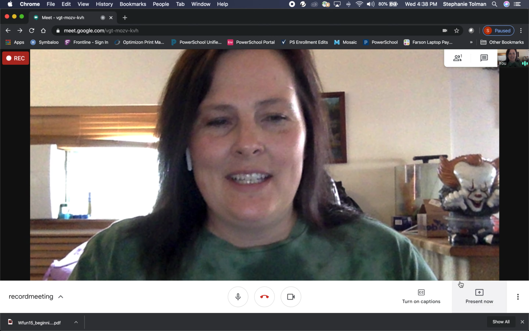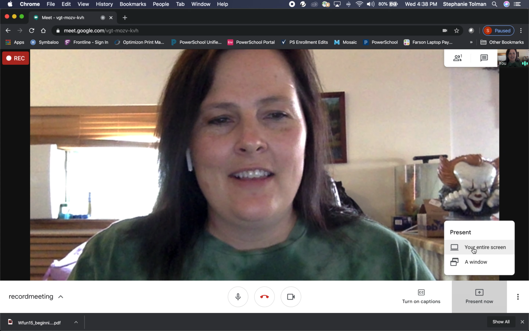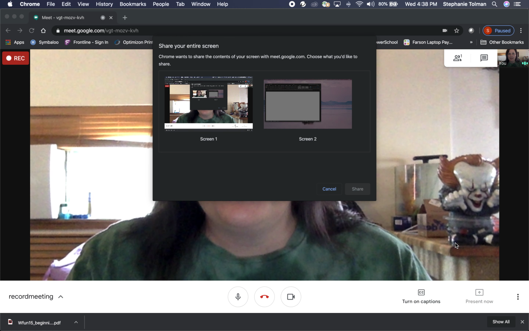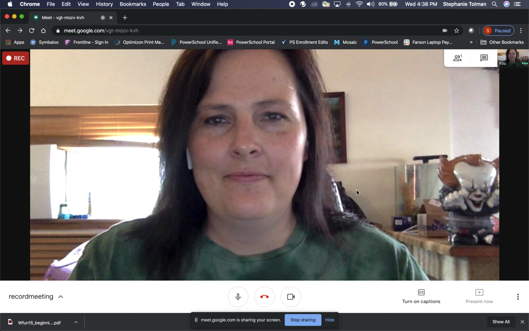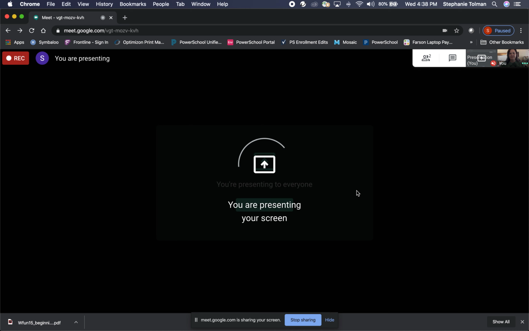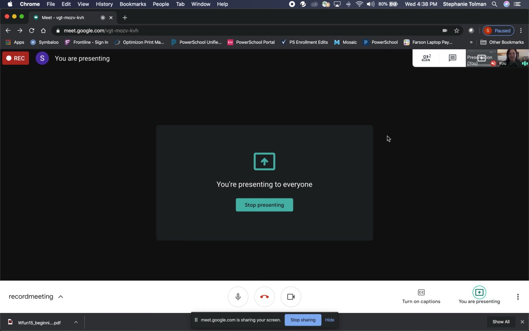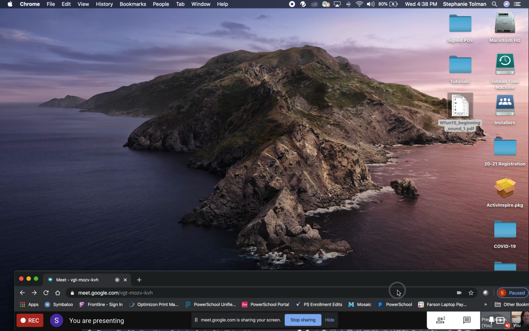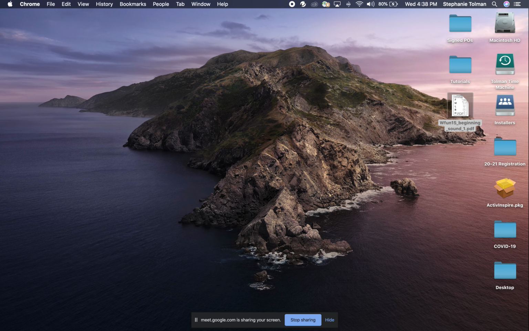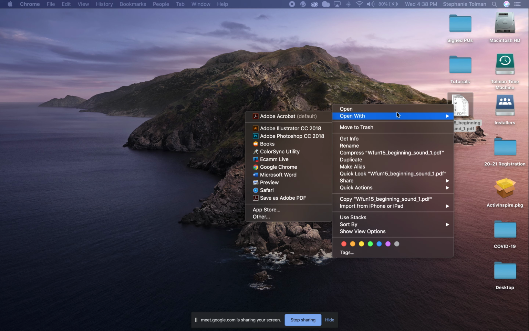So I want to start with presenting my screen. I'm going to click down here in the bottom right-hand corner. I'm going to present my entire screen. And from here, just so that we can see what we're presenting, again, you can click on this. It's going to be an infinite loop right now. I'm going to drag this down and out of our way. And I am going to open this document with Preview.